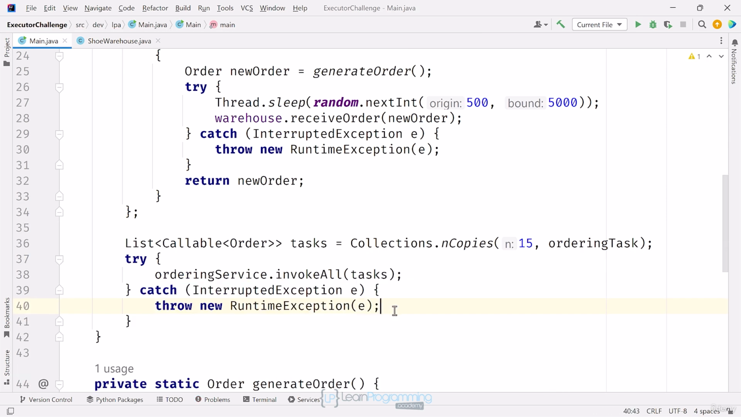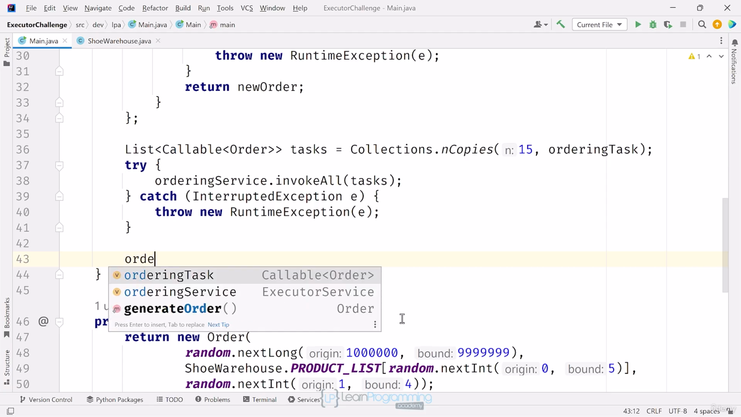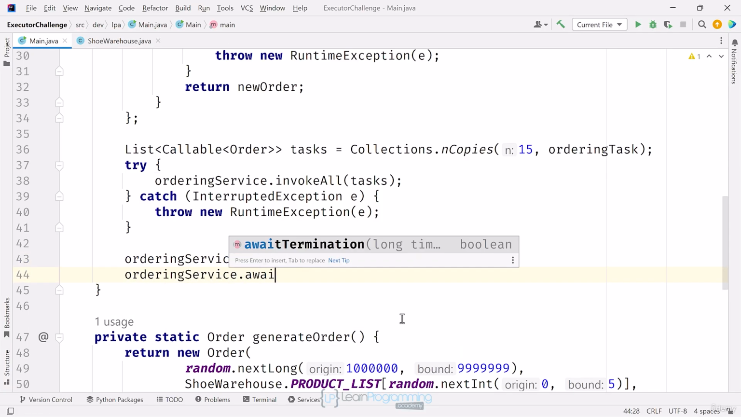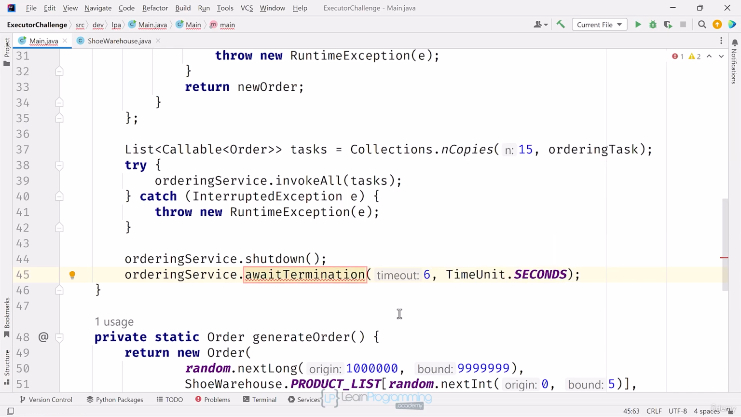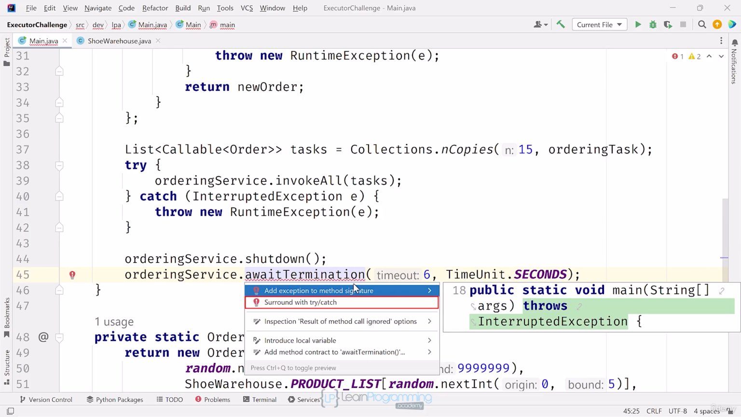Right now, I don't really need to get any information back when I submit an order. You could imagine maybe we might want a confirmation or something after submitting, but this is fine for now. I'll call ordering service.shutdown next. Then I'll wait for all the threads to terminate, but not longer than 6 seconds. And of course, I'll need a try catch around the awaitTermination method too.